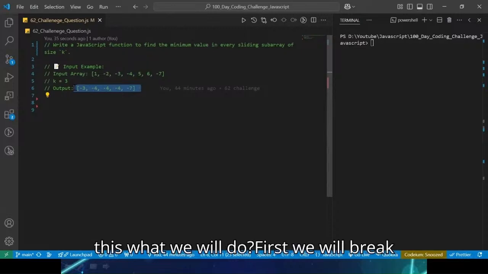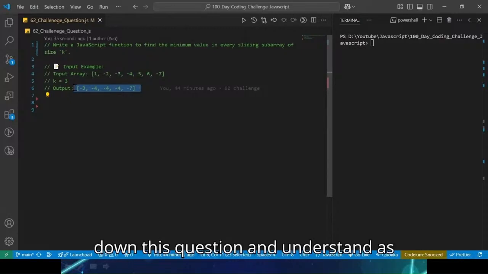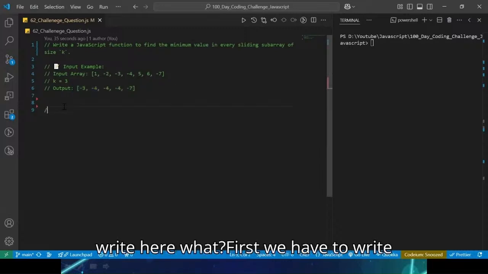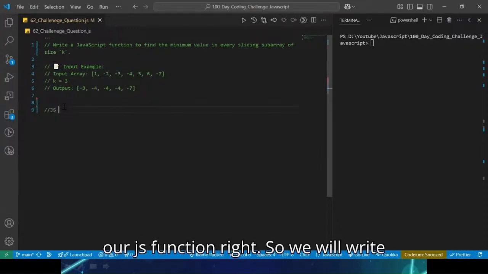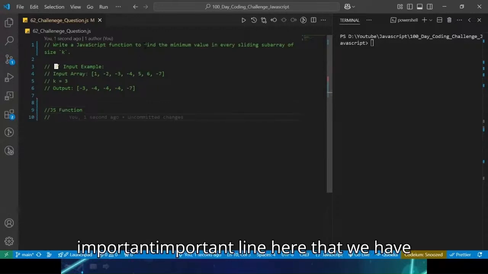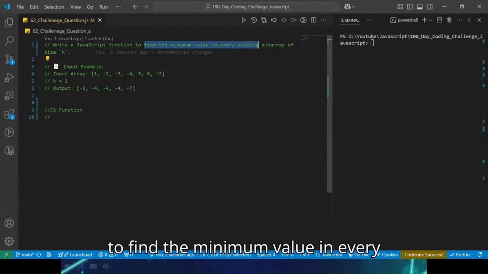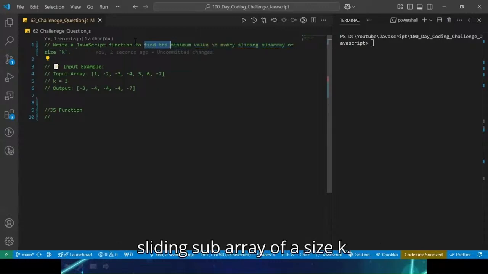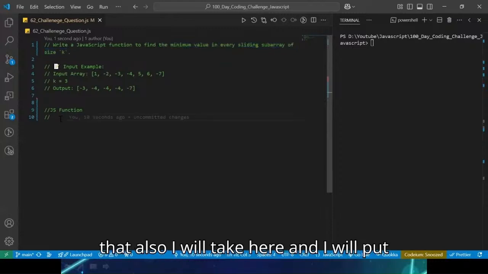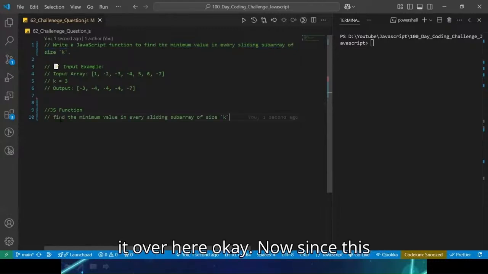So for this, first we will break down this question and understand it as well. So let us come here and we will write here, first, we have to write our JS function, right? So we will write here JS function. Then what is the next important line here? That we have to find the minimum value in every sliding sub-array of size k. So everything is important, right? So that also I will take here and put it over here, okay?